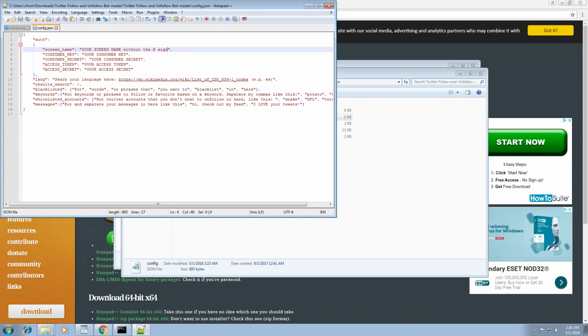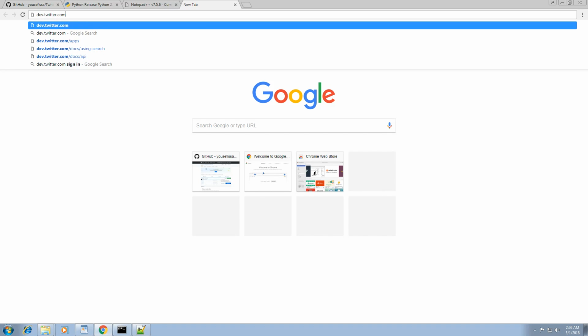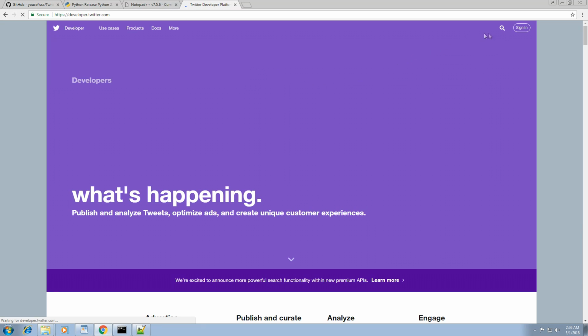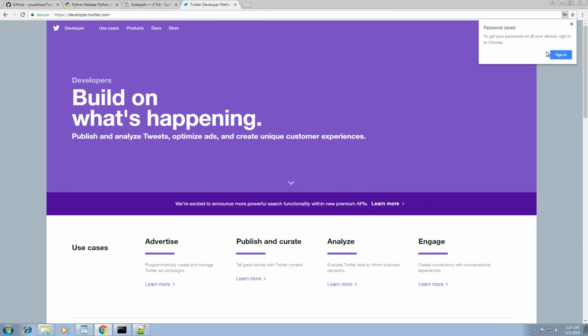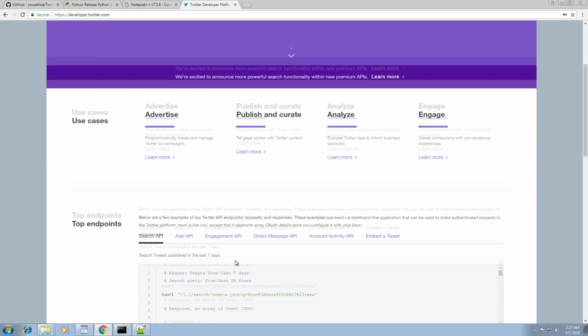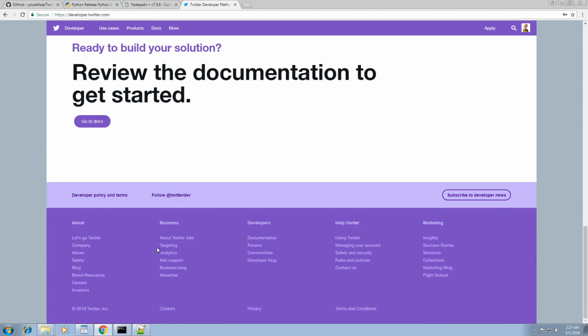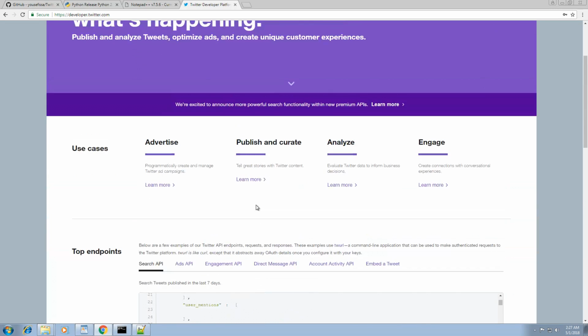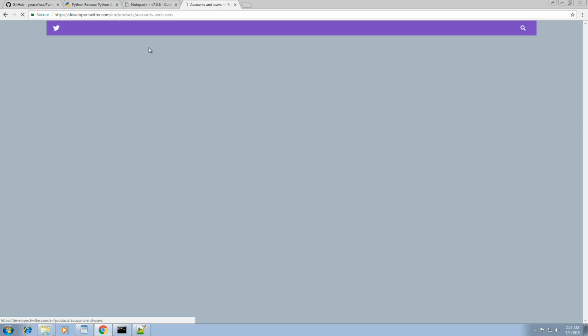So now we need to set our screen name, our consumer key, our consumer secret, access token, and access secret, which you can get from going to dev.twitter.com, signing in. Once we're signed in, we have to find where Twitter stashes your API credentials. So we go to products, accounts and users.